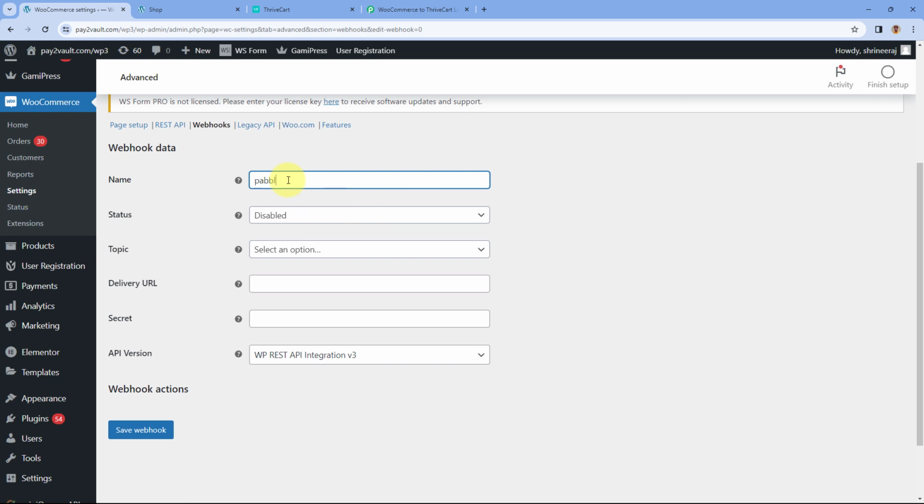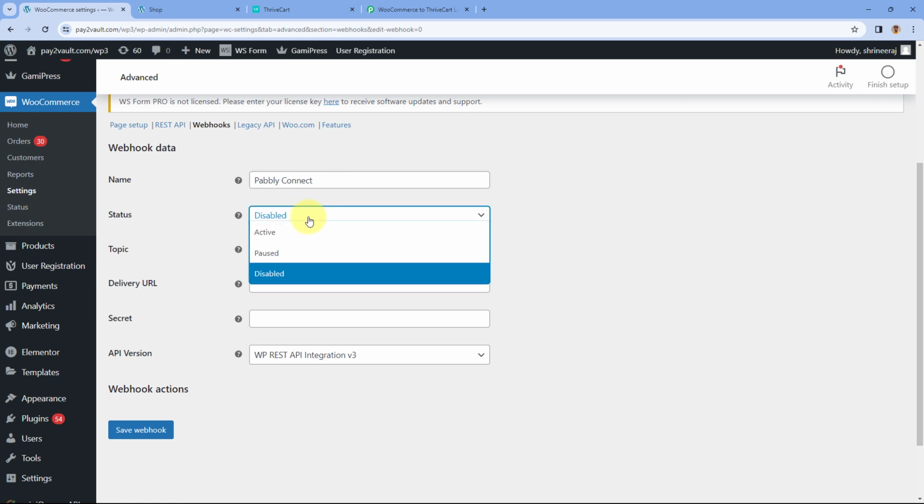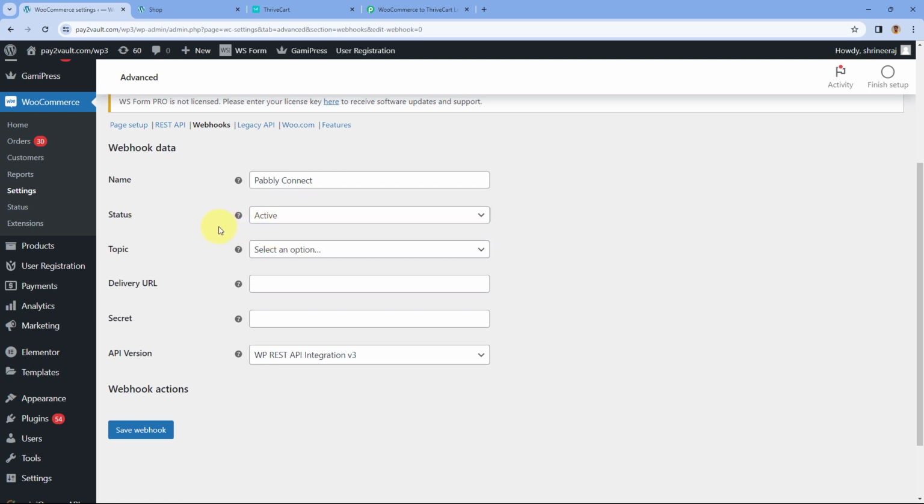Let's say I want to name my webhook as Pabbly Connect. So I'll just enter this name over here. After naming our webhook, here it is asking us for the status. The status is by default selected as disabled. From the drop-down, we are going to change it to active.